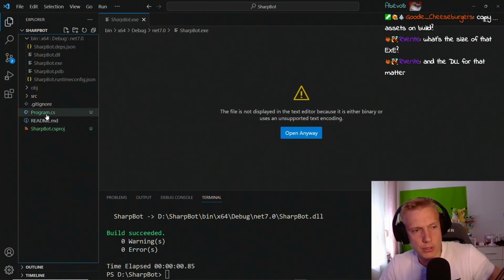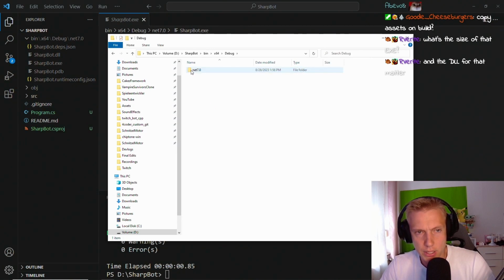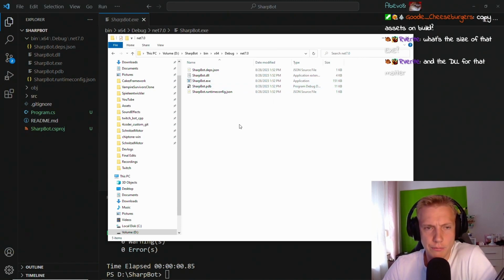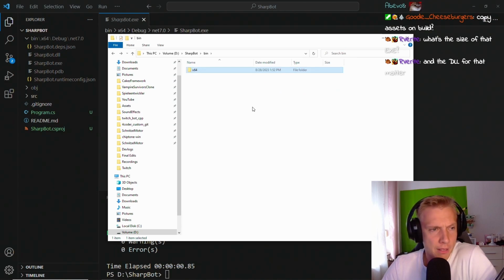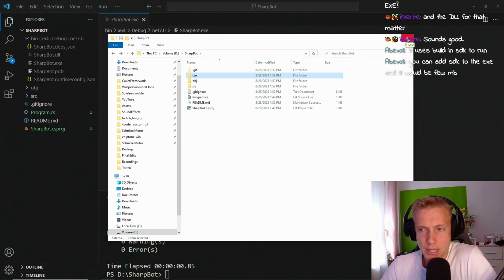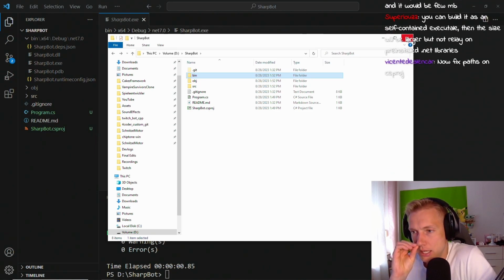What is the size of the executable? I don't know. Binary debug .NET. It's 151 kilobytes. Doesn't sound too big to me. Should be fine. It sounds good, yeah. It uses built-in SDK to run. You can add the SDK to the executable and it would be a few megabytes. You can build it as a self-contained executable, then the size will be larger, but does not rely on pre-installed .NET libraries. Now fix the paths on the C# project file.